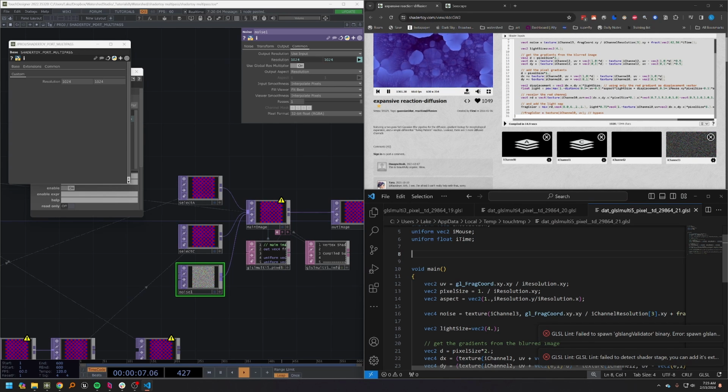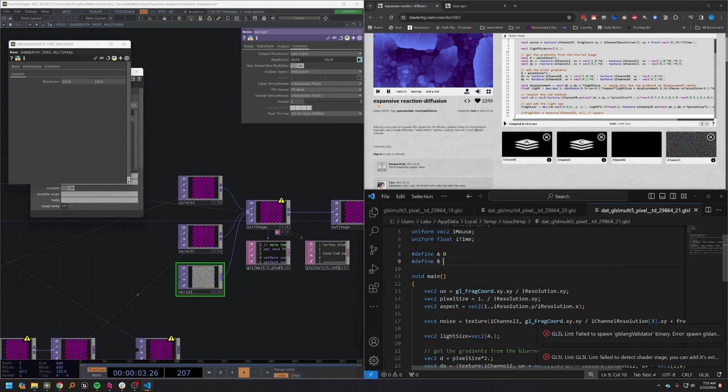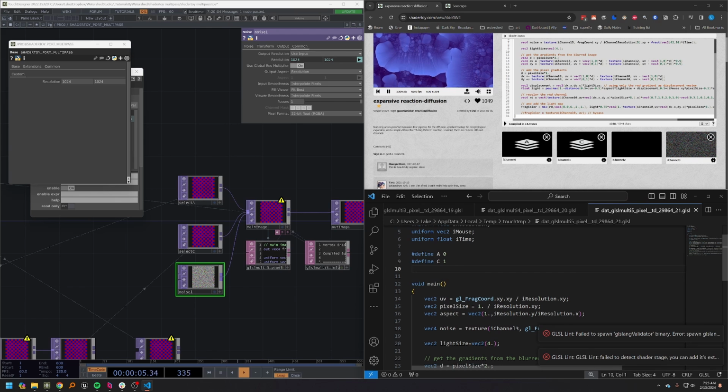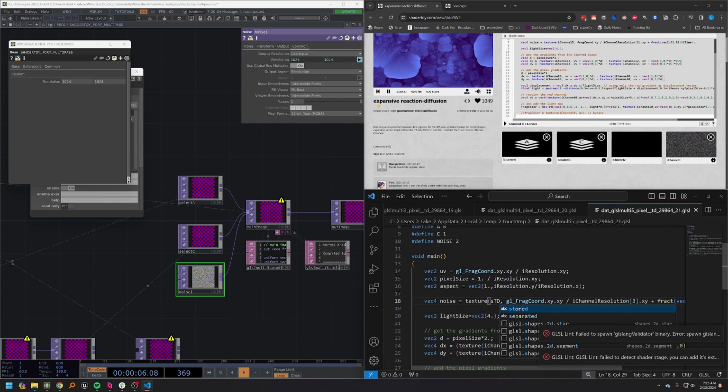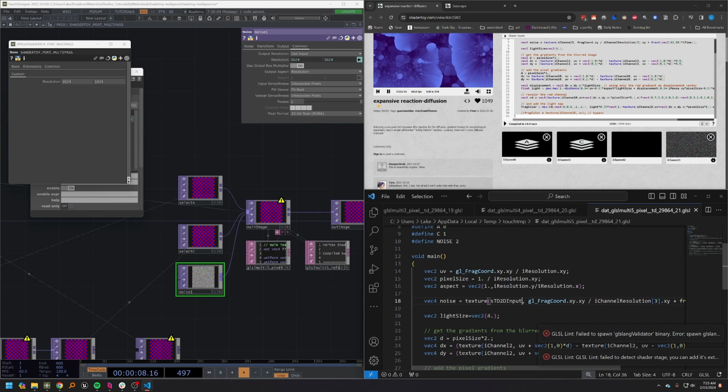So now here we can define our textures real quick. A will be 0, C will be 1, and noise will be 2. Then instead of iChannel 3, we can just use std2d inputs, and in this case we'll grab our noise texture.